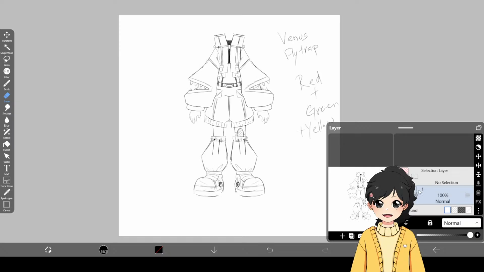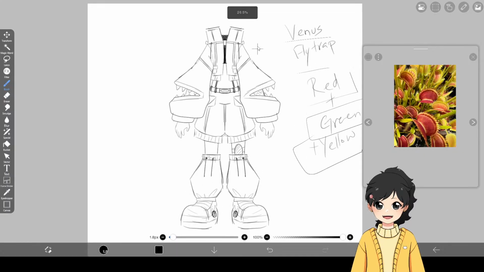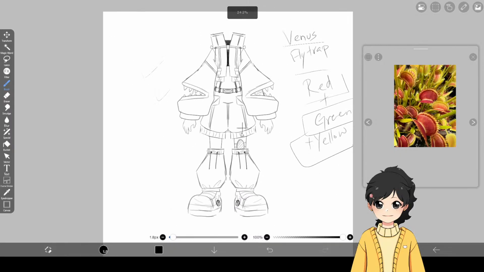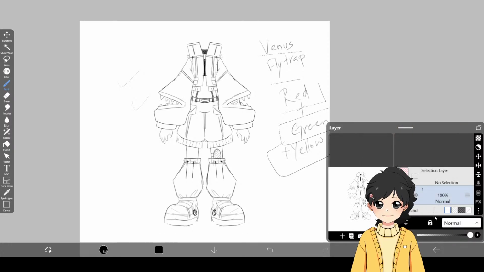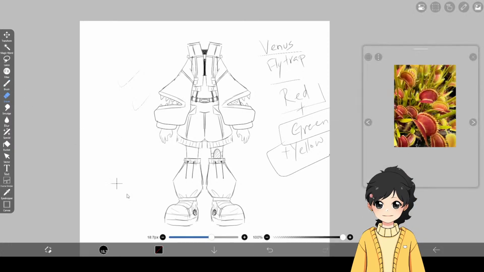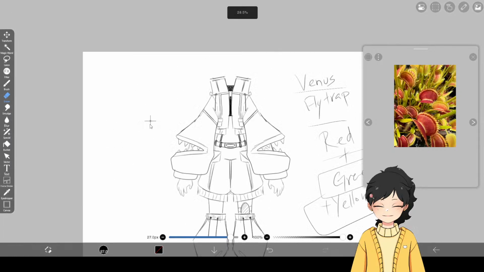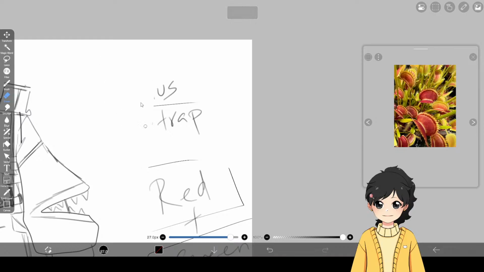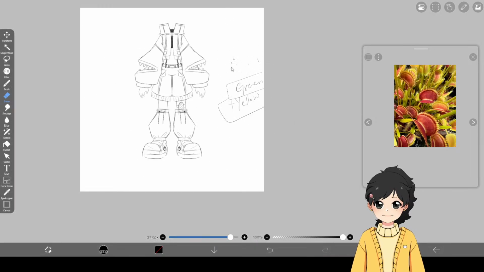Okay, it was a rough draft that I made. It would be based off a Venus flytrap, and I will be using some red and green and yellows in the dress. So it was a random doodle I came up with. But now I'm gonna make a few more details. Let's just delete the text that I added.